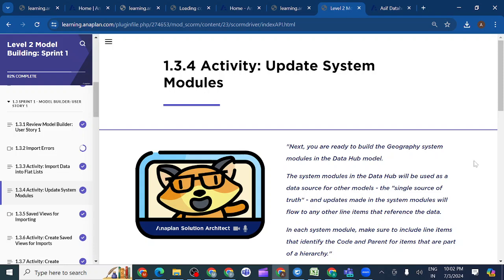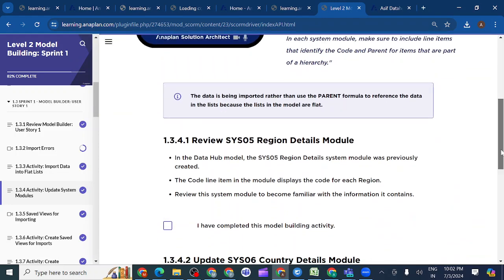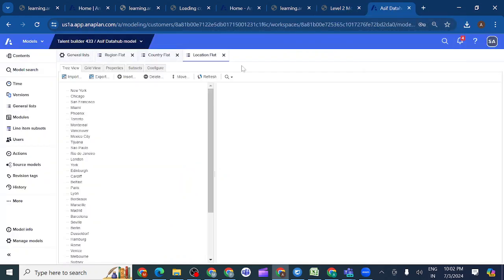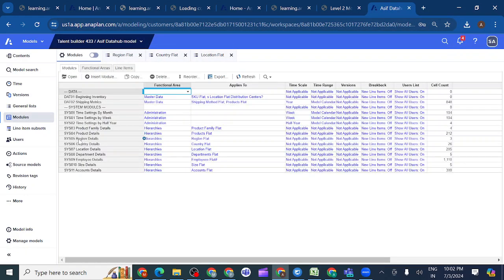You can see here another activity we have, update the system module. So to update the system module, we can see the system 05 region detail module. In the data hub model we already have modules. So first of all we should go for the system 05 modules. Already we have modules here. We need to update these modules.